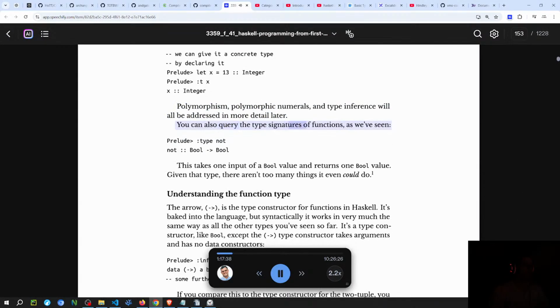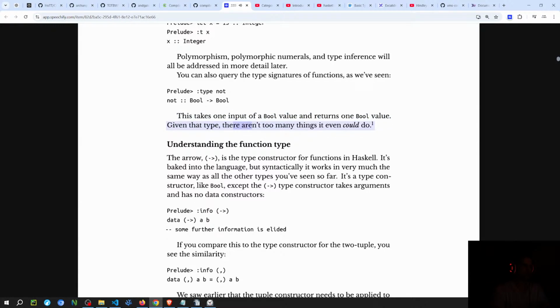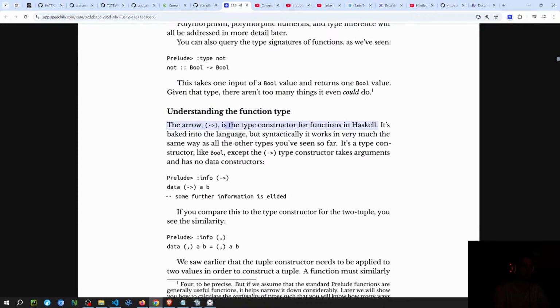You can also query the type signatures of functions as we've seen. Prelude> :type not. not :: Bool -> Bool. This takes one input of a Bool value and returns one Bool value. Given that type, there aren't too many things it even could do. Understanding the function type, the arrow (->) is the type constructor for functions in Haskell.